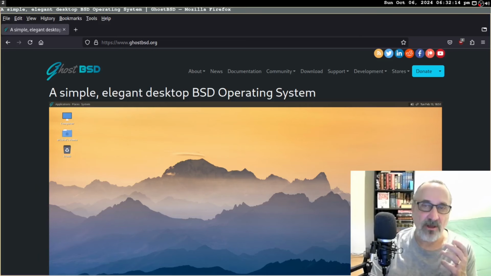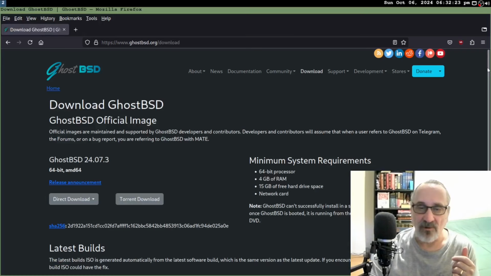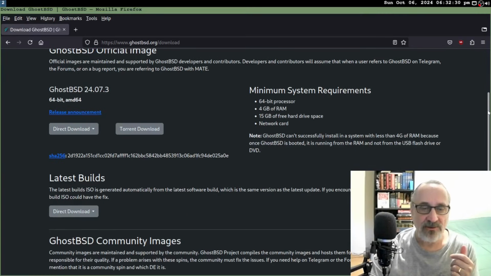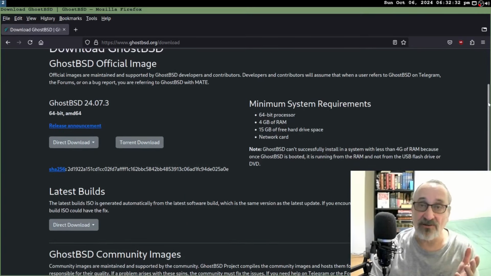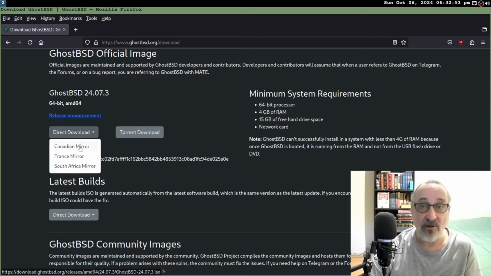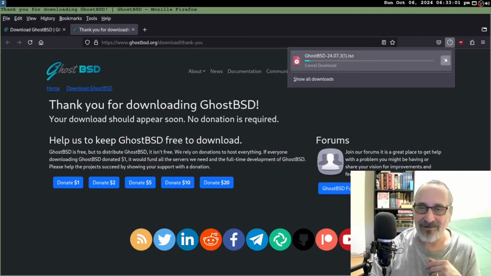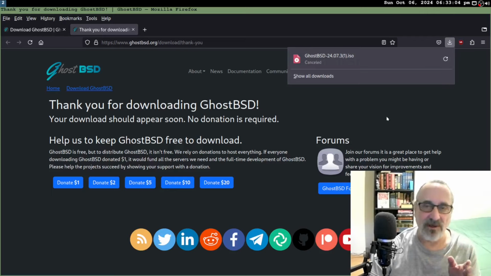So, I'm at the GhostBSD website, and we're just going to go down to download. And we're going to go down to this page. They just came out with a brand new ISO about 3 weeks ago. I'm just going to click on this icon here, direct download, and I'm going to go to Canadian Mirror, and it's downloading an ISO. Now, I didn't want to do that. I'm going to stop that because I already downloaded the ISO.